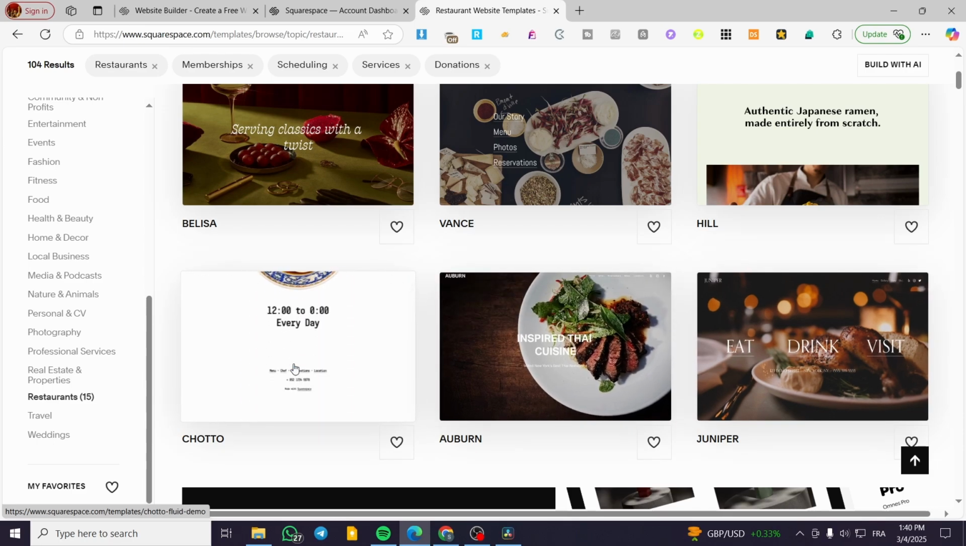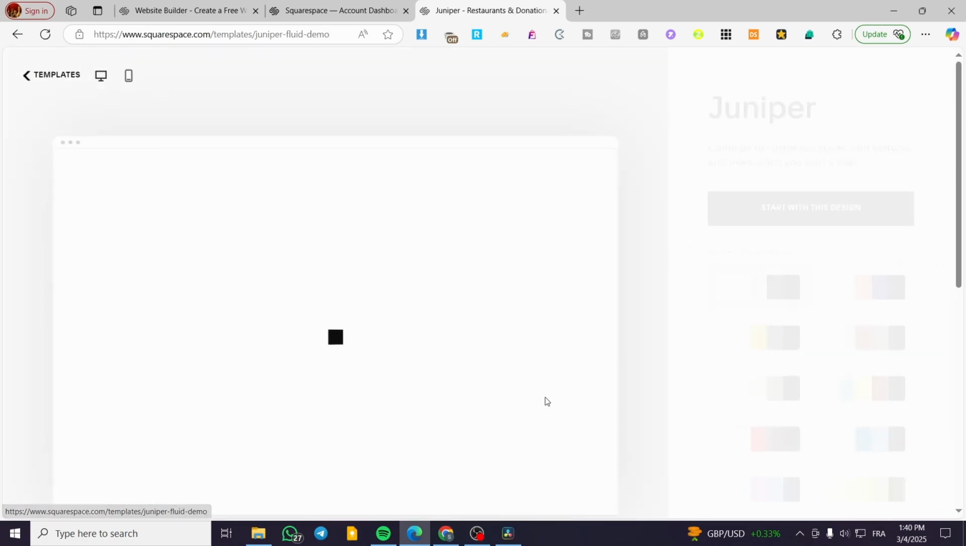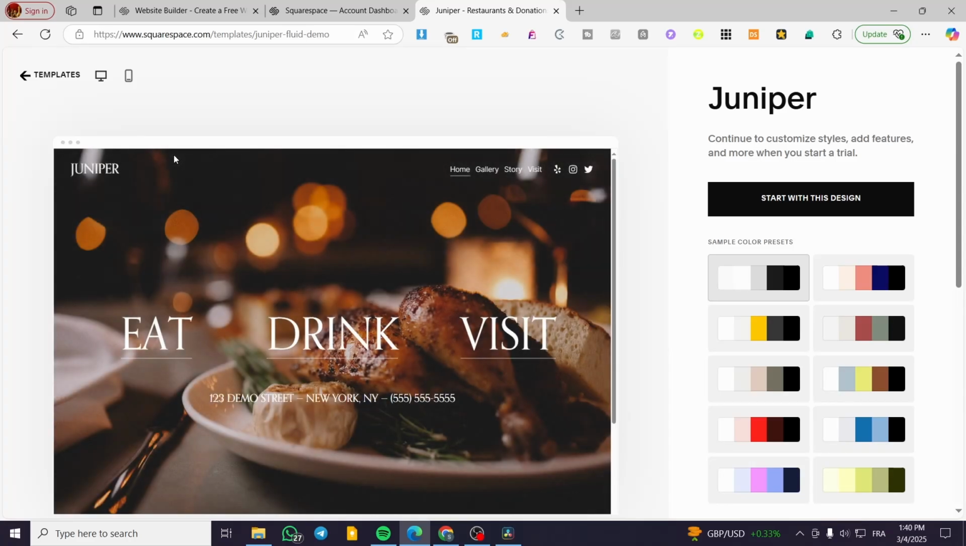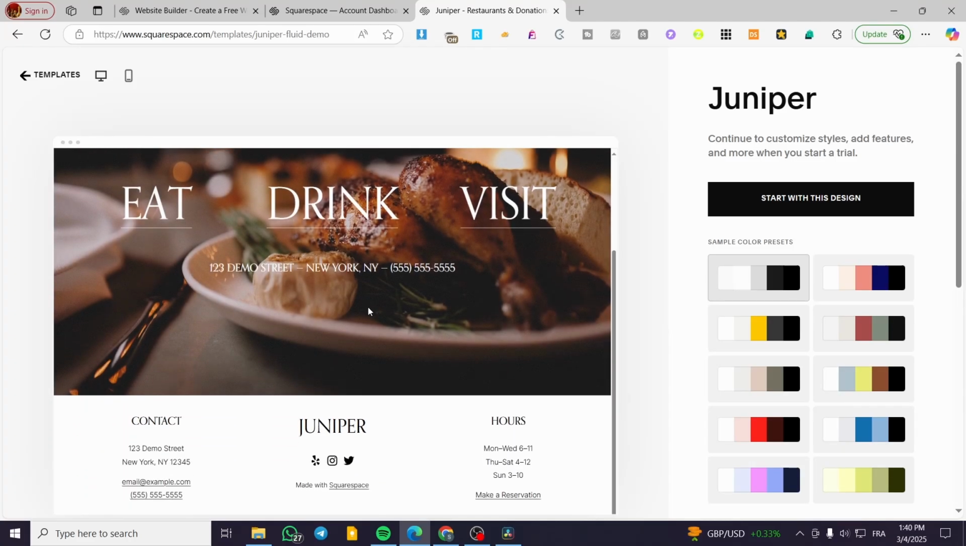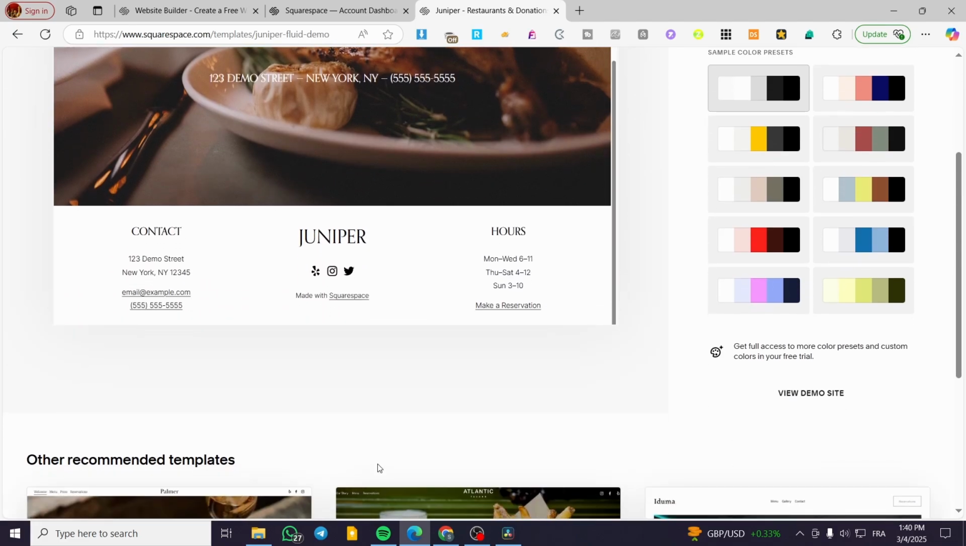So we can go ahead and select one of the templates and then we're going to have it in here. You can click on one of the templates and see if it is, let's say, suited for you. This one is looking, I'm not going to lie, delightful. So you can go ahead and have this.